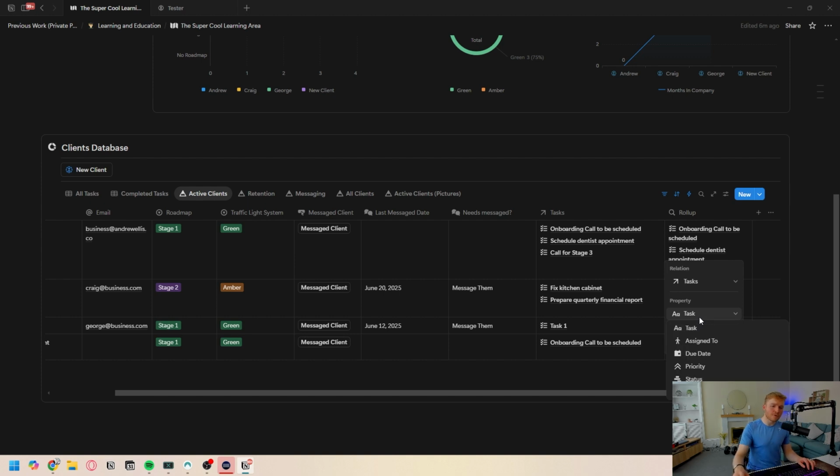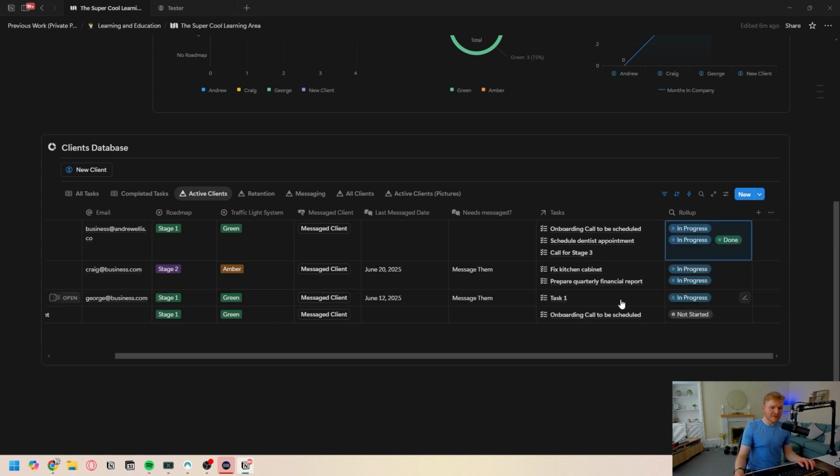And then we can select the property that's inside of the task database itself that we want to see. So for that task 1, what I would love to see is the status. And that means for task 1 for George, I can see that the status is in progress. And this is really good for a few things that you're wanting to bring in. Maybe you're wanting something like an email. Maybe you're wanting something like their phone number, where you don't have to put new things in again and again and again with what you're doing.